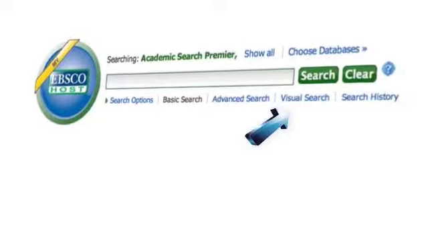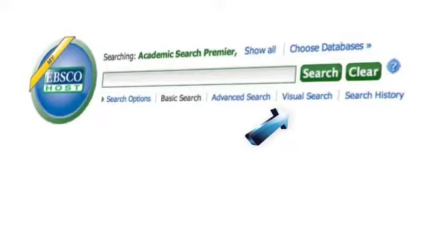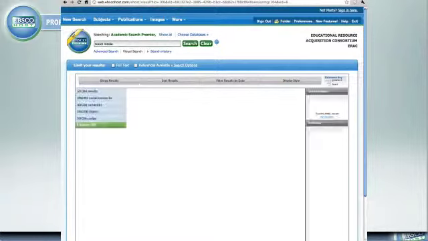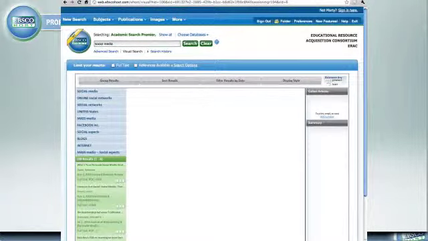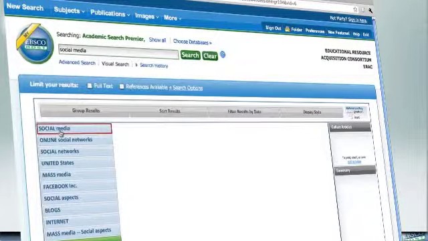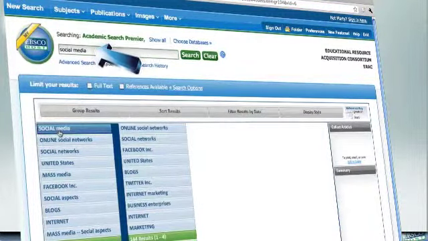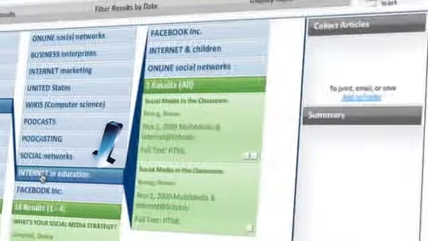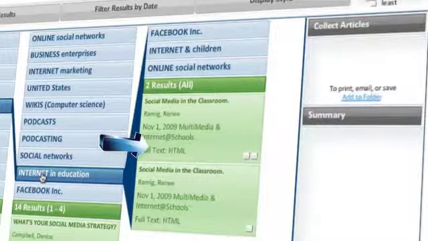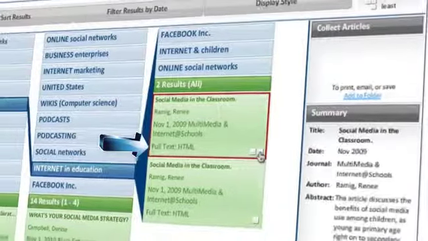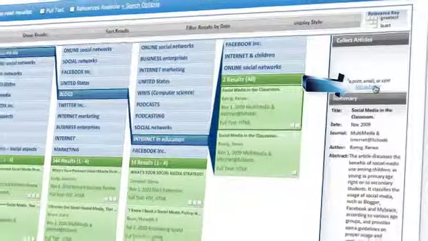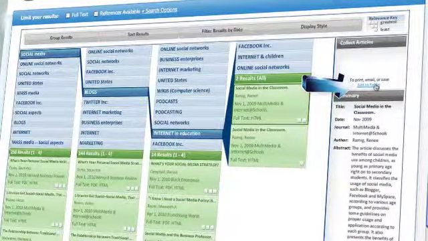You might also want to try the visual search feature by activating it here. This searches the same content but presents it in a graphical hierarchy that allows you to see which limiters provide the best results for you in real time. So, for instance, our keyword for this search happens to be social media, then narrowed down to blogs, and then Internet in Education before we found this great article titled Social Media in the Classroom. Click here to read an abstract of the content, and you can choose to add it to your folder or not, just go back and do another search.